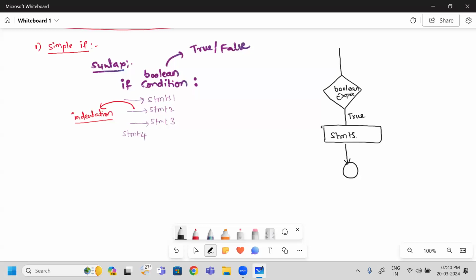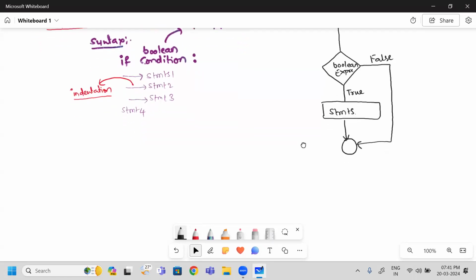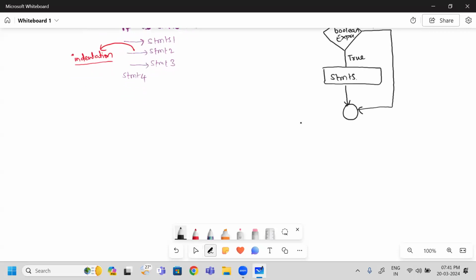But when the Boolean expression does not return true and evaluates to false, this block of code is skipped and control directly jumps to the remaining part of the program. So this block will be skipped and the remaining part of the program is executed when it returns a false value. Let us go for one simple example related to this. Here, this is the left corner of my screen.